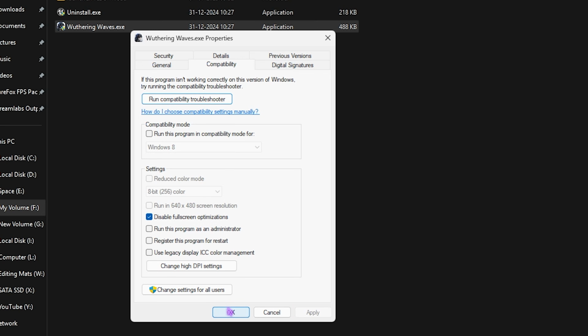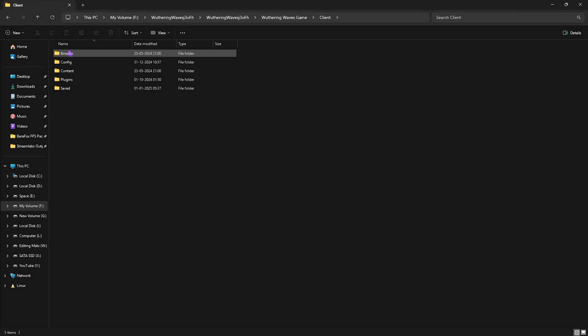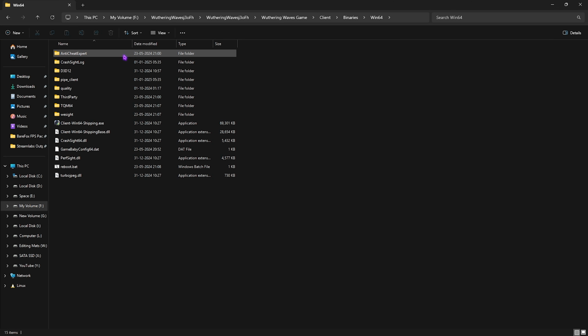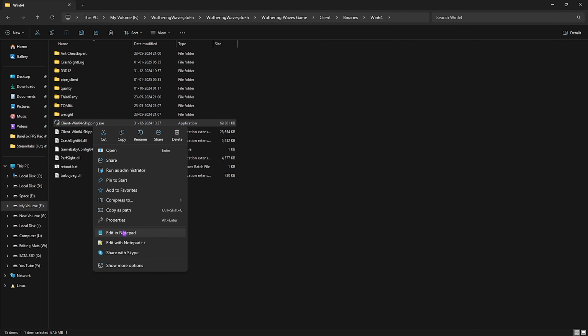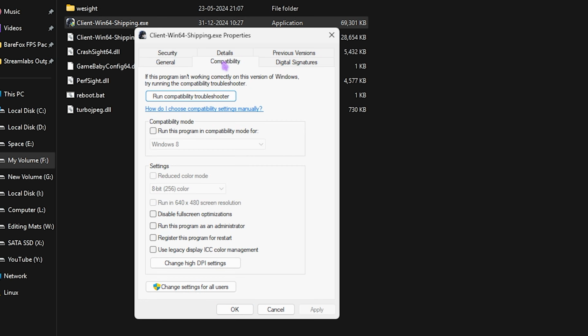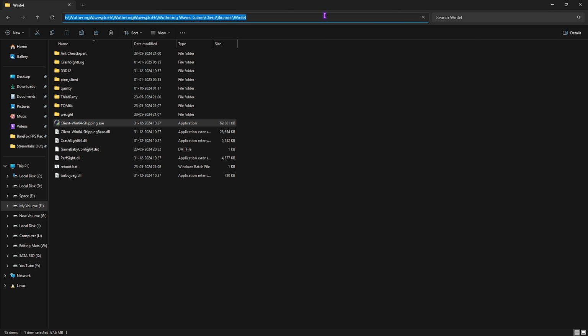After that, click on apply, click on OK. Then head over to the Client folder, Binaries, Win64, and you'll find the Client-Win64-Shipping.exe. You're gonna have to do the same thing right over here. Head over to the properties, compatibility, then click on disable full screen optimizations, click on apply, and then click on OK. Next, you want to copy this file location because we're gonna be needing it ahead.